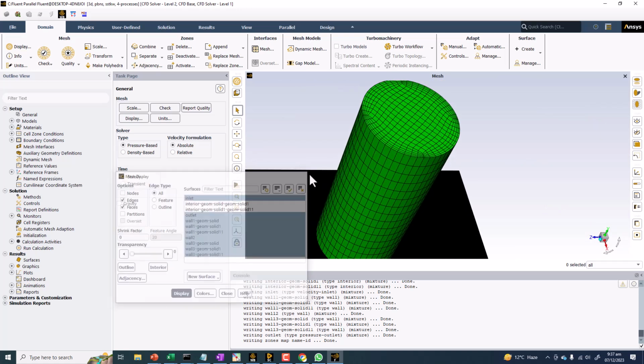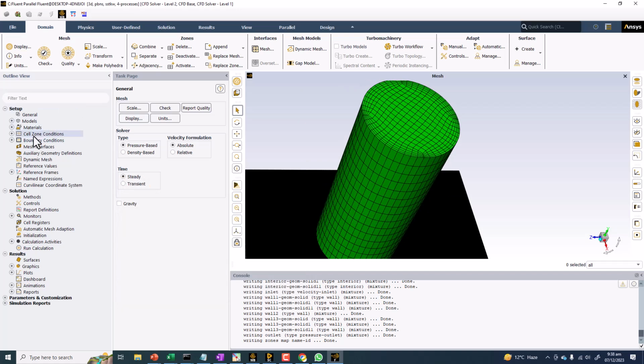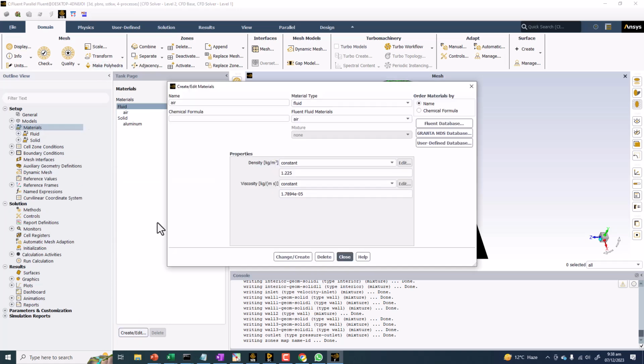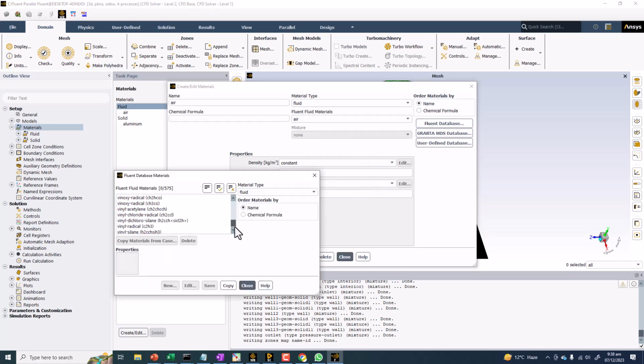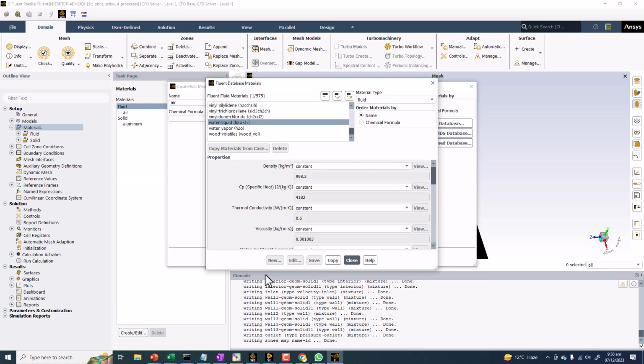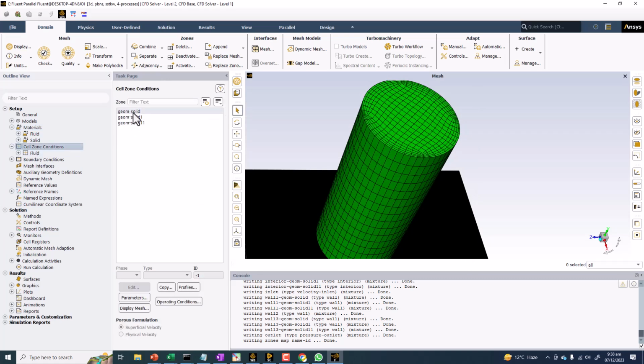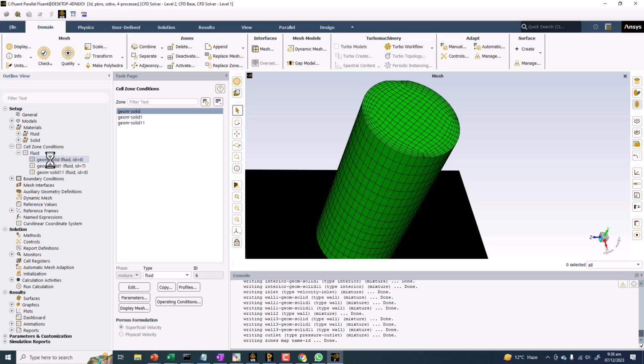Now before setting the velocity, I want to choose water as my working fluid. So click on create edit, and from the Fluent database go there and choose water liquid, this one, and click on copy, close. Also you have to make sure that in cell zone conditions your working fluid for all these parts should be the fluid.